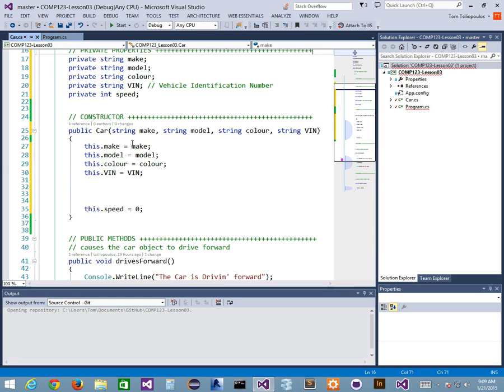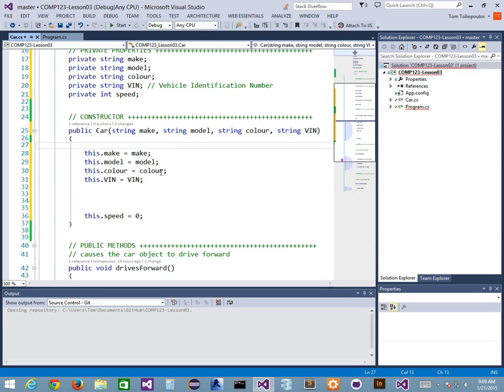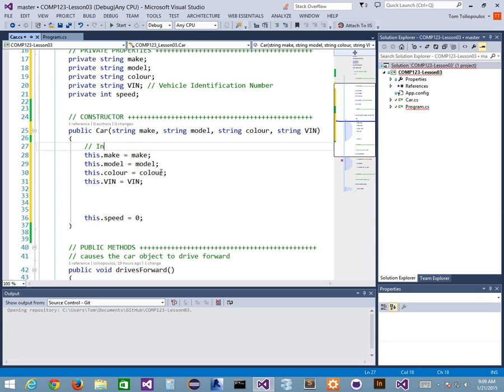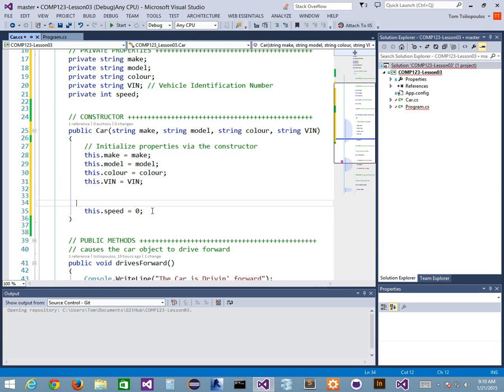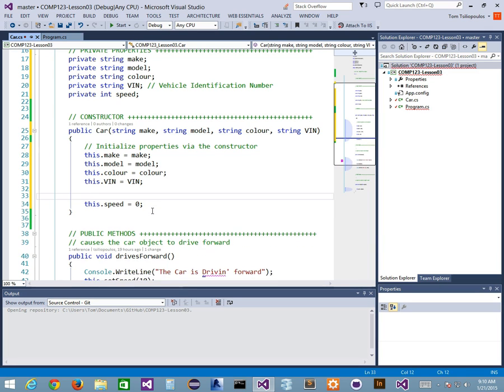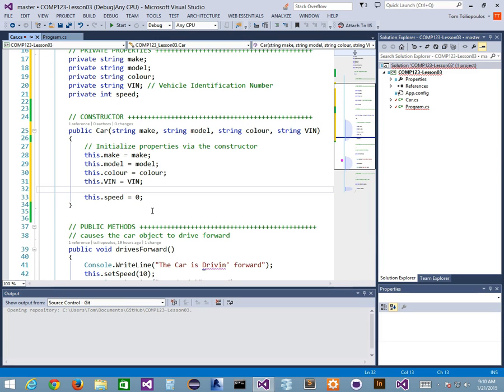And if you notice, this is where I instantiate, or initialize, properties via the constructor, right? Because I'm taking these parameters into the constructor, 1, 2, 3, 4, and then I'm initializing these things, make, model, color, and VIN, and then my speed gets initialized to 0 because it's not moving in the beginning. My car is stationary in this example.